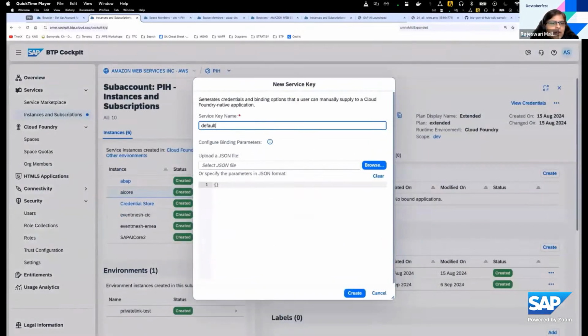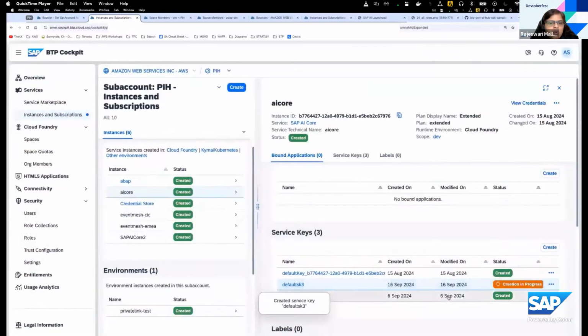So first you provide the service key name and you create the service key. It takes a few seconds for the service key to get created. And this is also a prerequisite. We will show you how we are using the service key in a future demo in the series here.